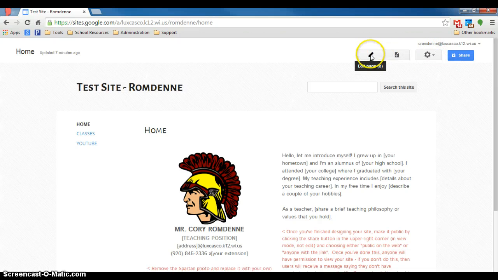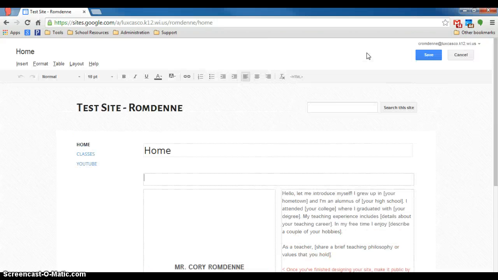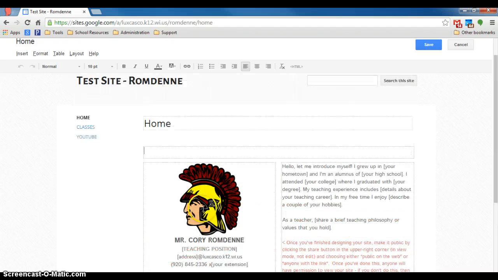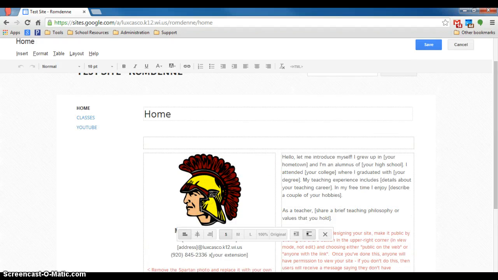First, let's go back to the Edit Page menu. Now I can add a few more things than just text. You'll see I've got an image here. If I click on that image, you'll see the options for it, or I could remove it.